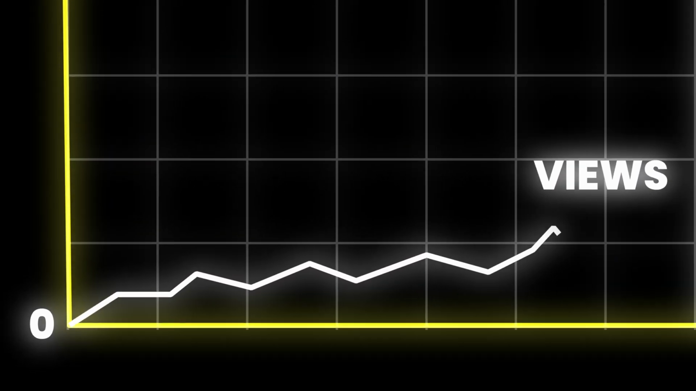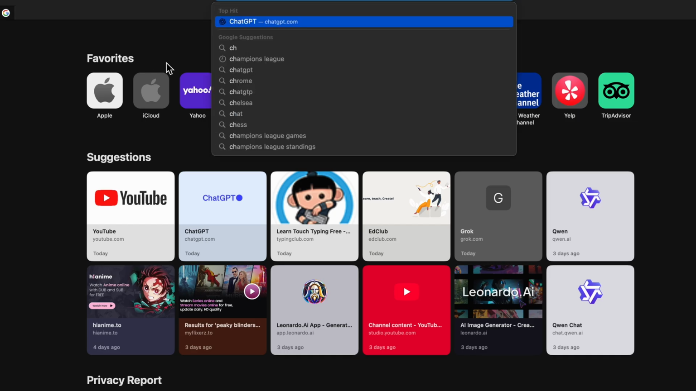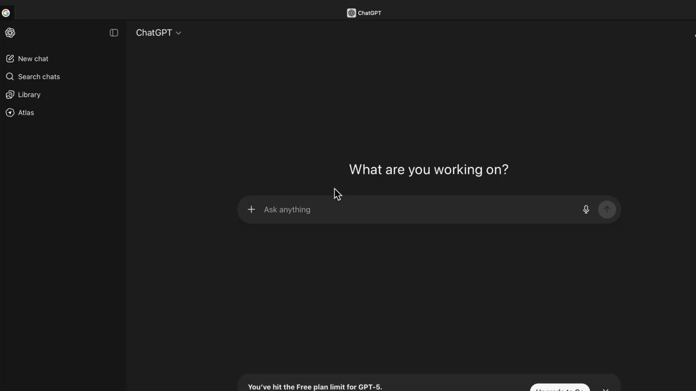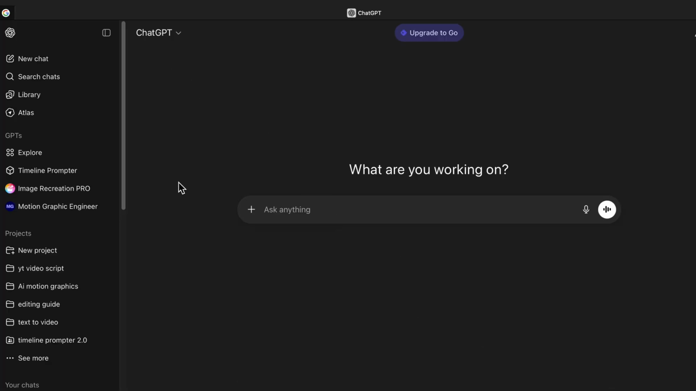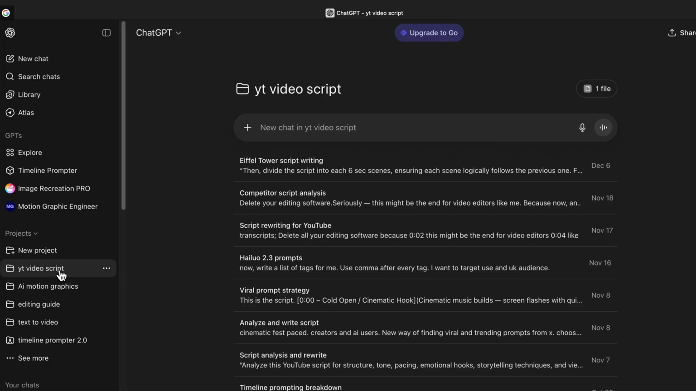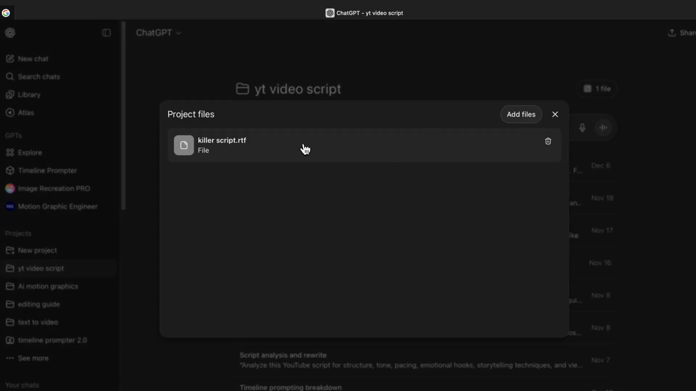grow faster than ever. First, we'll use ChatGPT to create our documentary script. Open ChatGPT and access this project. This is the project that I personally use for every video. This script writing GPT can write a professional script for you in seconds. I will give you the file used to create this project in the description so you can access this project.